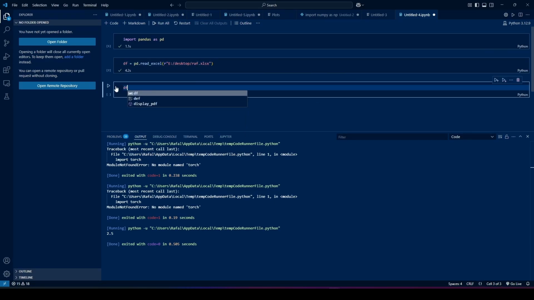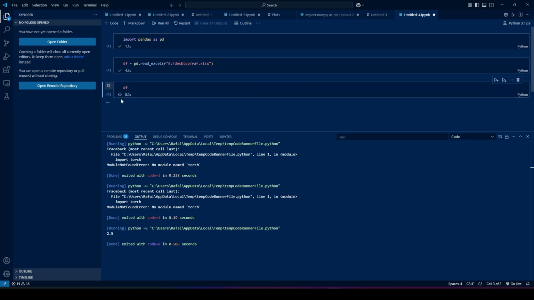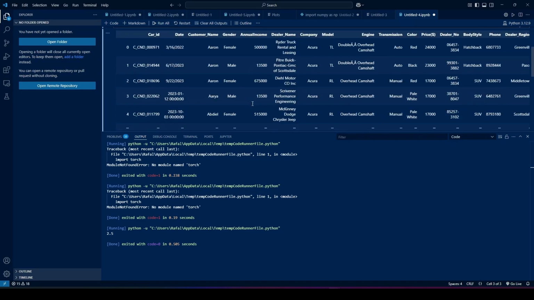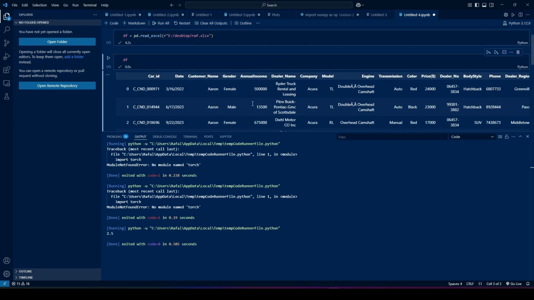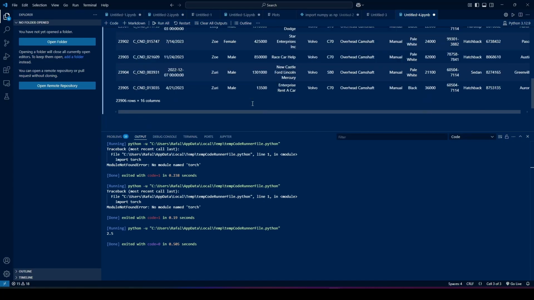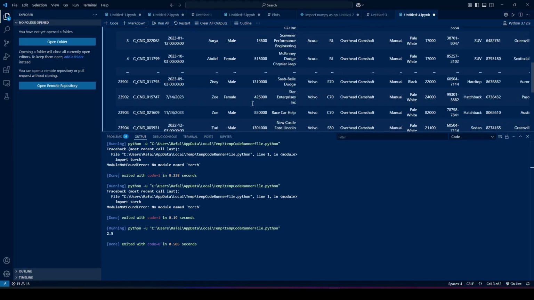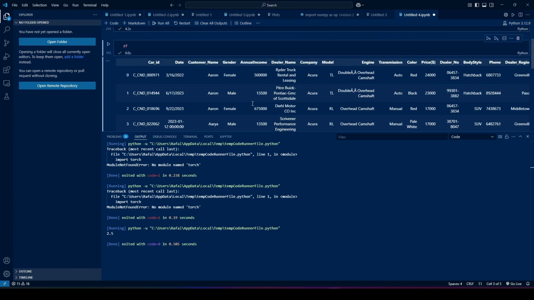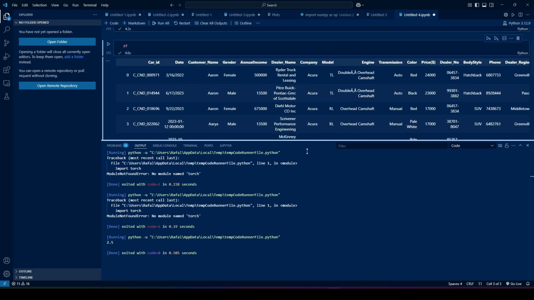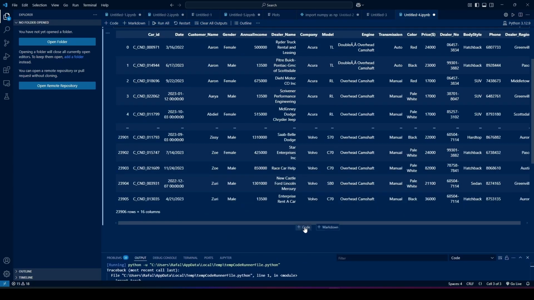So by typing df, which stands for data frame, here we have it. That table which we want to manipulate. And yeah, this is how it looks. I'm going to just expand it a little bit.